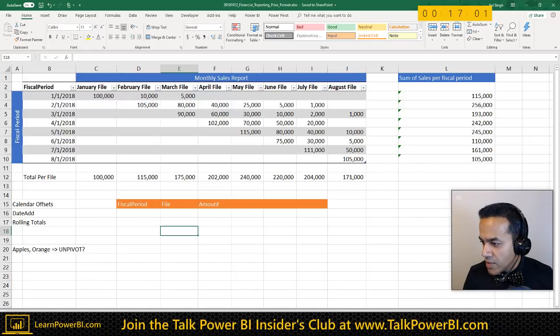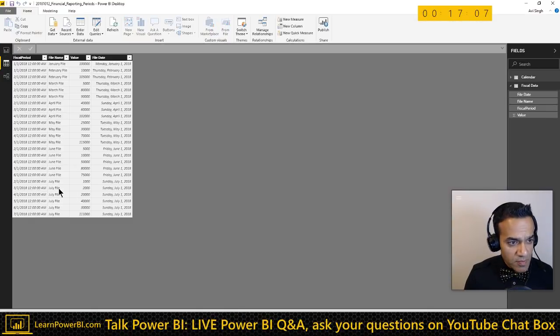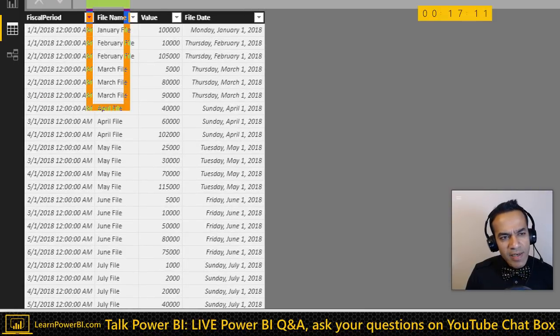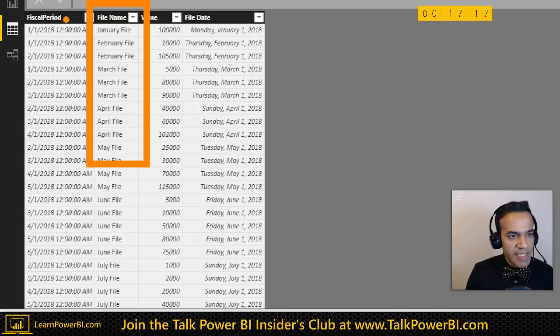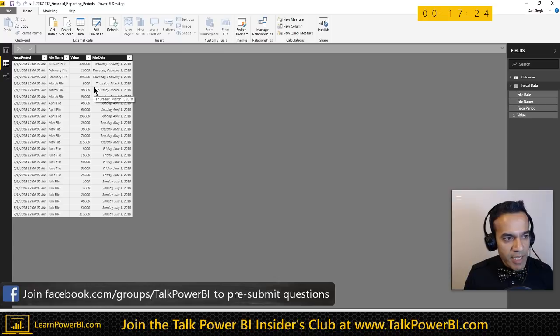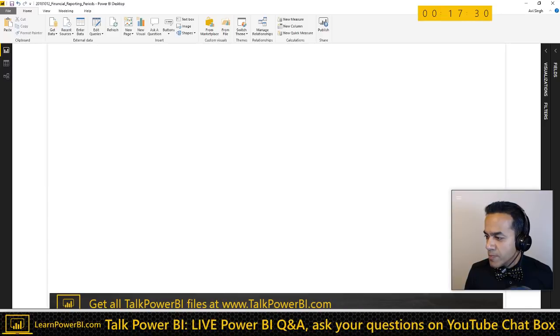And actually, I did prep the file, just so you don't watch me go through the steps. So we have the same structure, and the file name is redundant in my case. I guess I can get rid of that. Maybe I just kept it for labeling. So exact same thing we said: fiscal period, file date, amount, and amount is called value here, right? So we got our table. And now let's get to work to do what we set out to do.